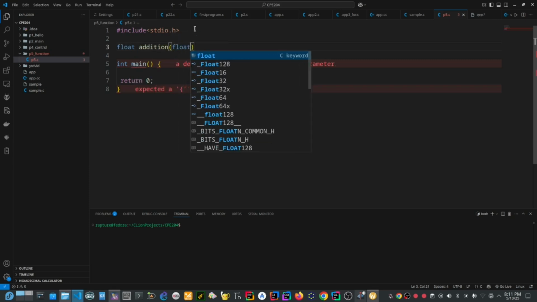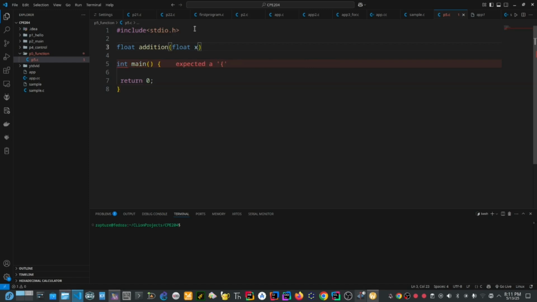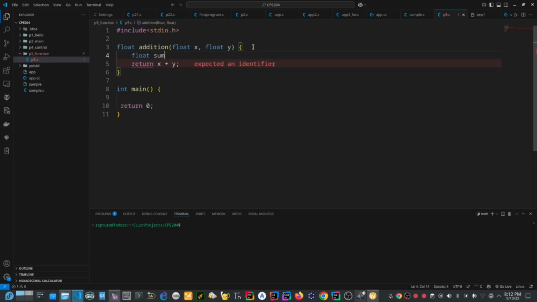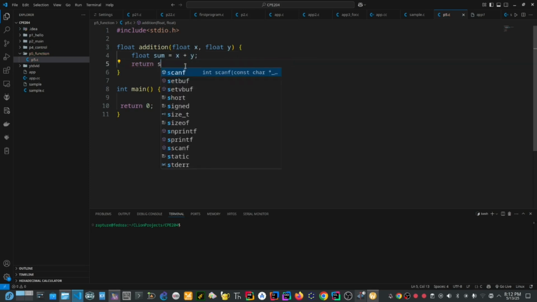So that means float x, float y. And so we have return what? x plus y. Then we return this. You can also have it in a different form by creating another variable, float sum equals x plus y. So this you can just return sum.